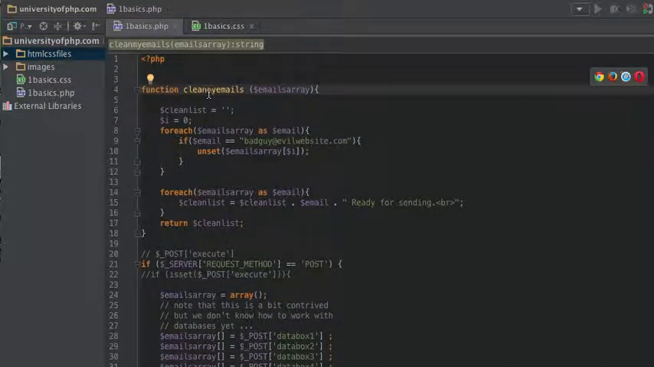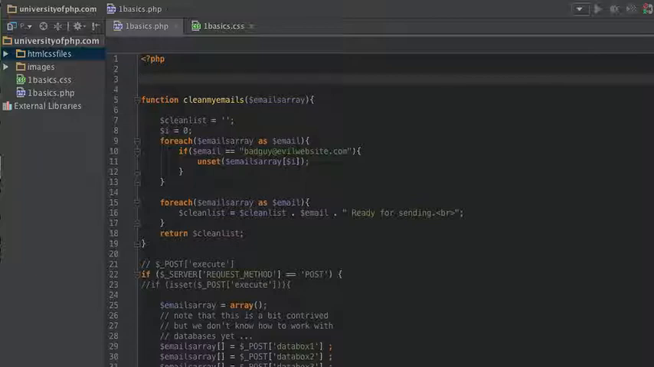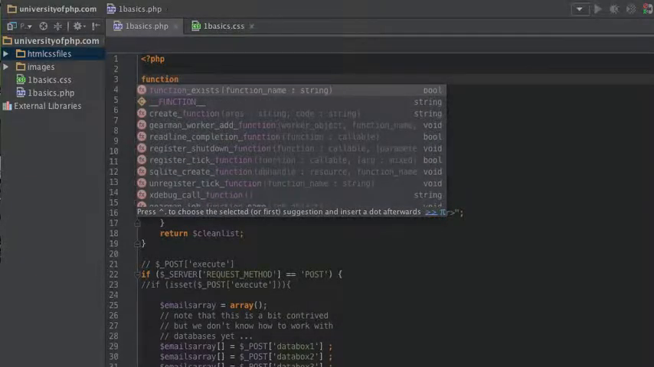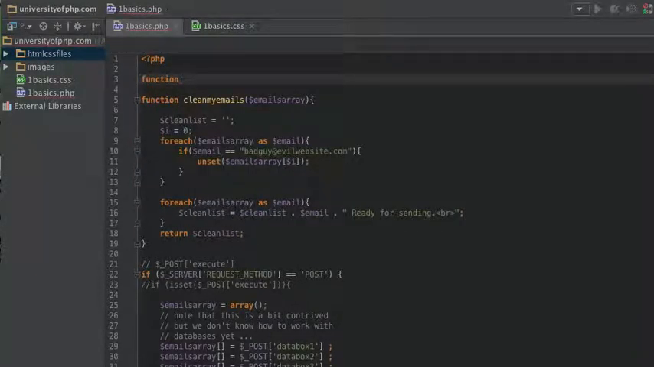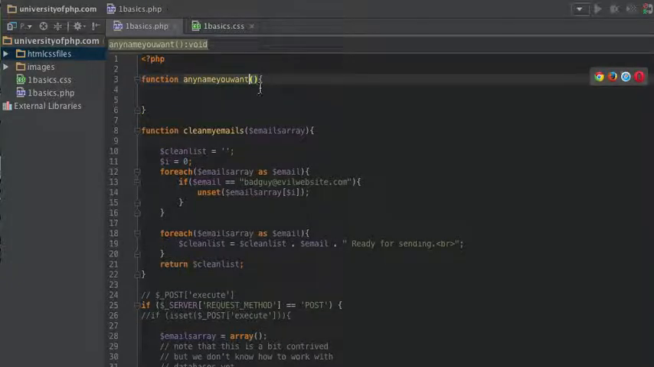Okay, so the first thing we're going to do, well, first, what is this? Here we have a function. What function is this? Well, this is one I wrote, and you're going to write lots of functions in PHP. And when you write a function, you just include the keyword function, and then the name. We'll call it any name you want. Okay, and it might take some parameters, but it might not. You don't have to put parameters in there if you don't want to.